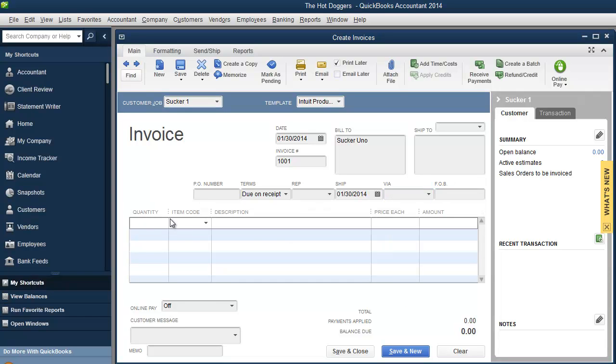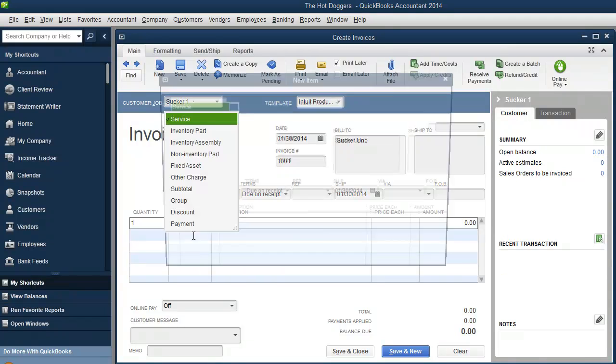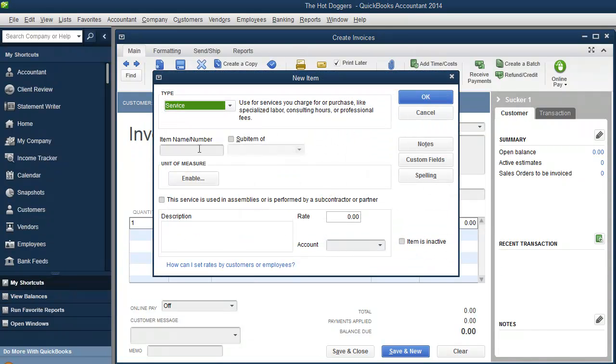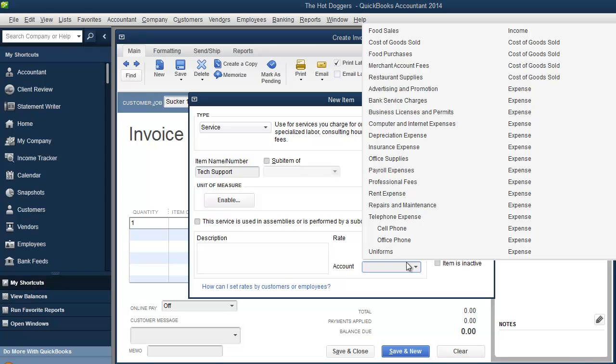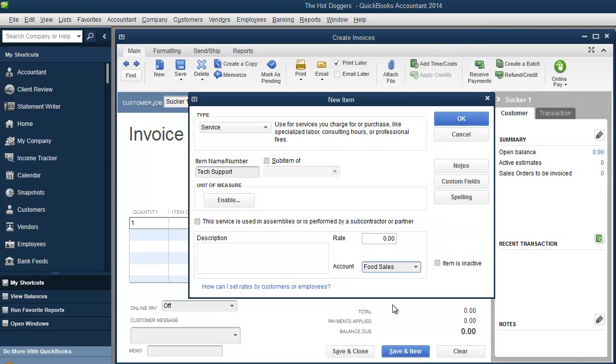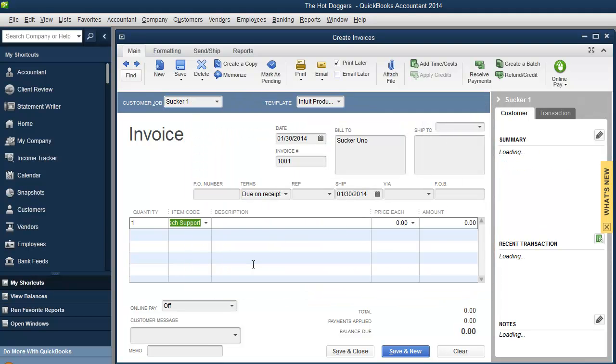So quantity. This is where it could be inventory or it could be expenses, right? It could be one of a few different things. So let's say it's one, and we're going to call this a service that we rendered. And basically it was tech support. I don't know, making things up. Well, we're under the food sales, right? I don't know what kind of tech support there is. But that's what we're doing. We're doing some tech support on some online food sales. There you go. Hit OK.